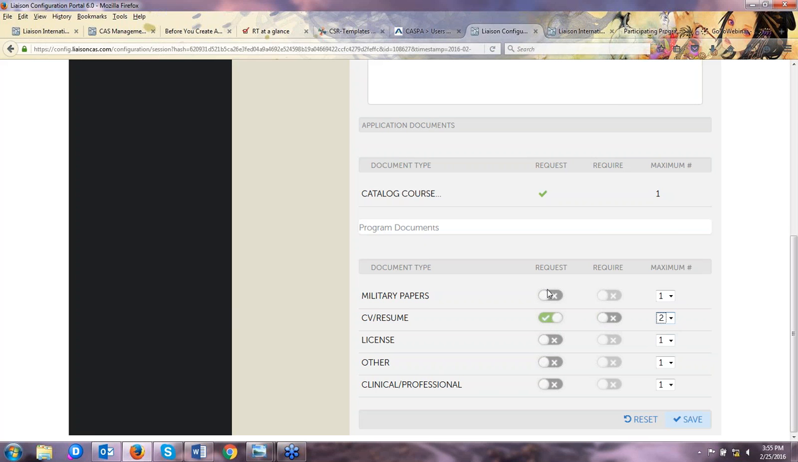The military papers, that's usually used for applicants who have military service records. Maybe they have credits from the military, perhaps as medics. We no longer in CASPA accept military transcripts. We do accept military schools, so if they went to West Point or Community College of the Air Force, we still take those. But if they just have military service transcripts, we no longer accept them. If your school is interested in taking them or reviewing them, then you could put that an applicant has the option to upload their military transcript here.